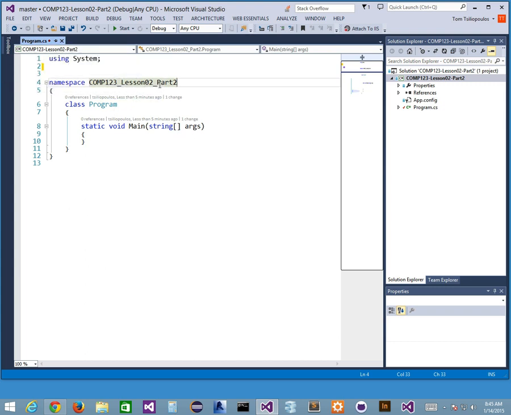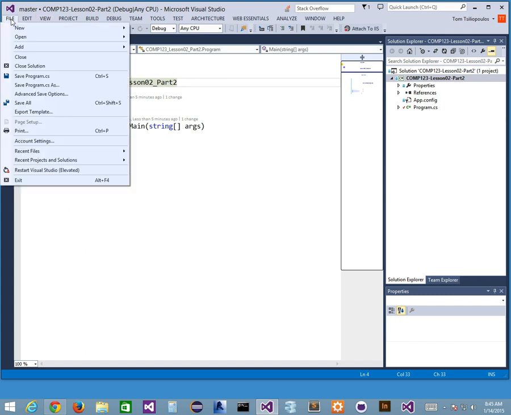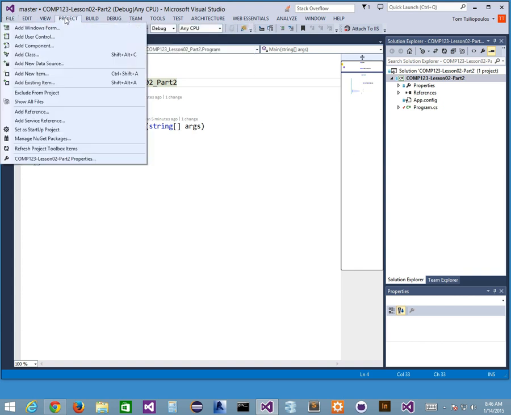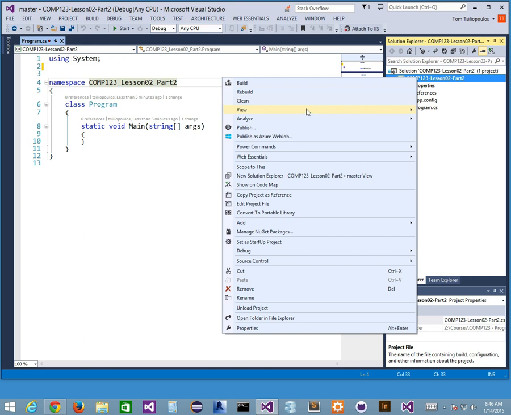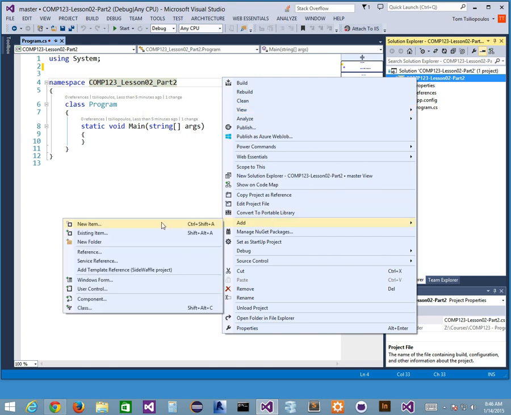If you look at this next lesson, the way we add additional classes correctly is I'm going to go into File. I can do File, New, New File, and go there. Or I could go to Project, Add New Item. Or I could right-click on my actual project itself, right-click here, and go Add, and then New Item. They're all the same, pretty much.